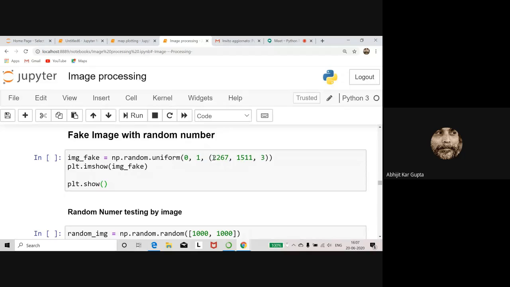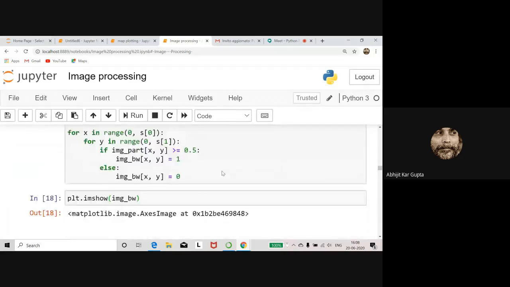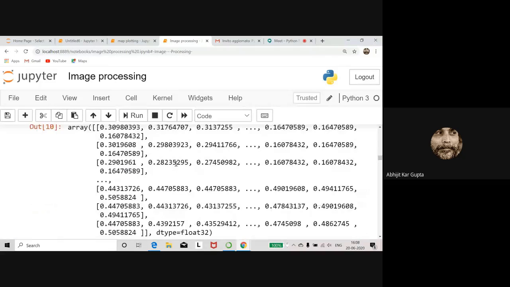In the leopard picture, the pixels are in a NumPy array of size 2267 by 1511 by 3, and the entire thing is in a tuple. I create random numbers using np.random.uniform, with numbers between 0 and 1. We have seen in this NumPy array that all these numbers are between 0 and 1.